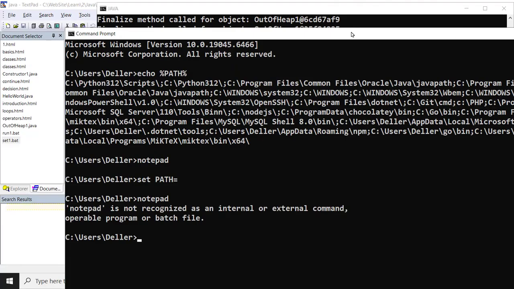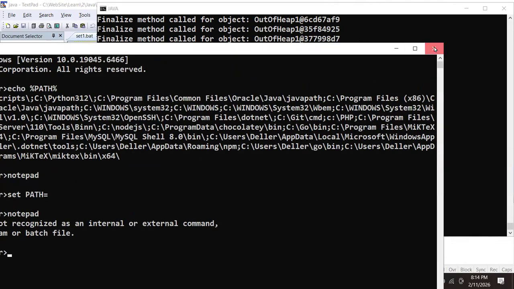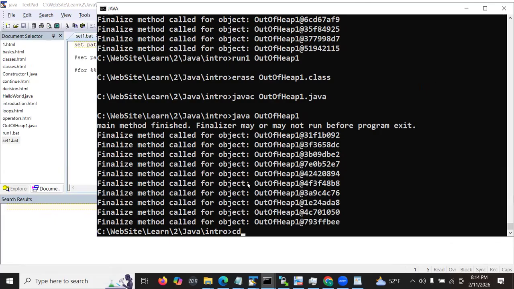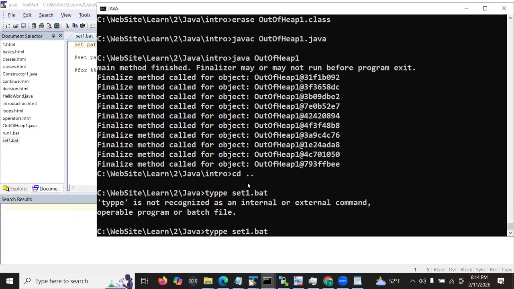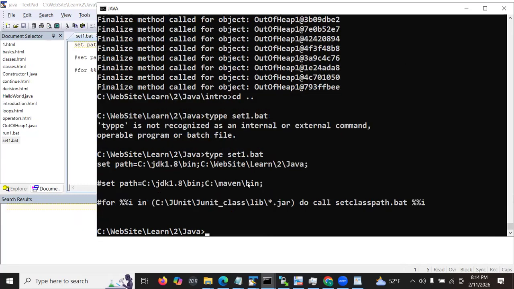So what we've done with our batch file, we've set the path. Let's go over here. Typo there. By the way, this hash means comment, so these two are not used. So we've set the 1.8 bin path so that when I do javac, it finds the command. And I've also put the path to my folder here with the source files.